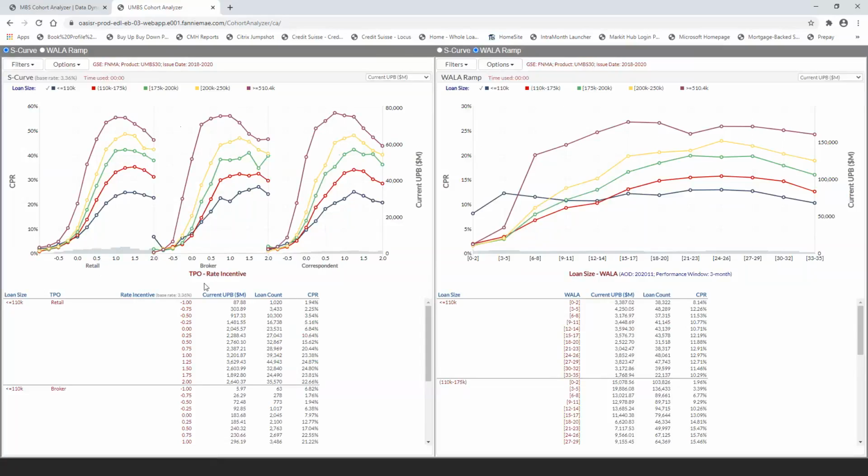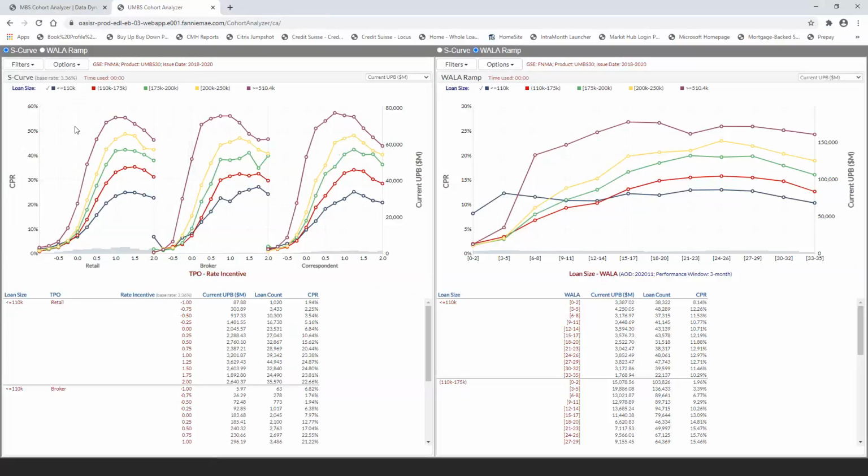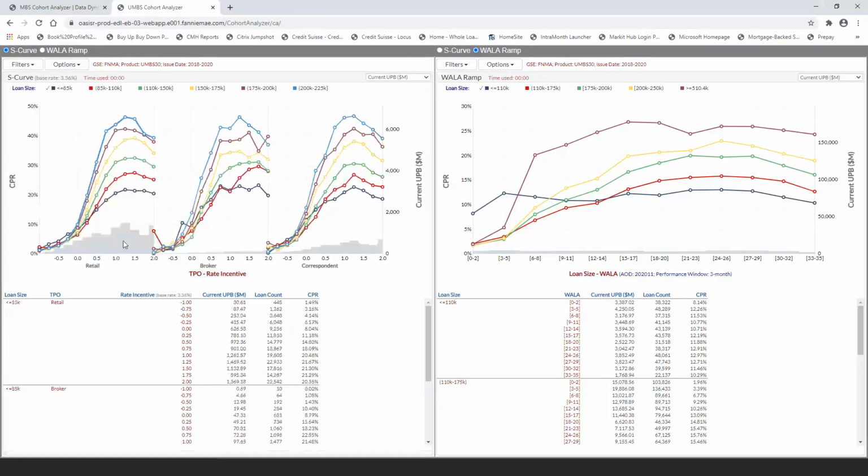Finally, we show how users can customize the series and sub-cohorts for S-curves. Using the same population and performance period from the previous example, click the Options drop-down. Users can customize up to 10 buckets for a series, or up to 6 buckets for a sub-cohort. Click the respective Update button from the Options menu, and then Update from the Filters drop-down to refresh your chart.